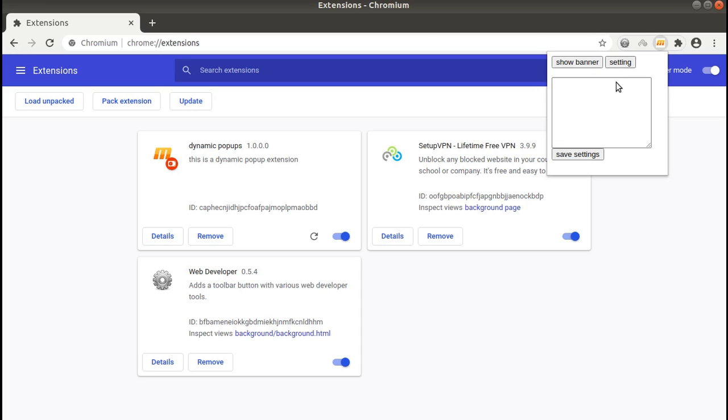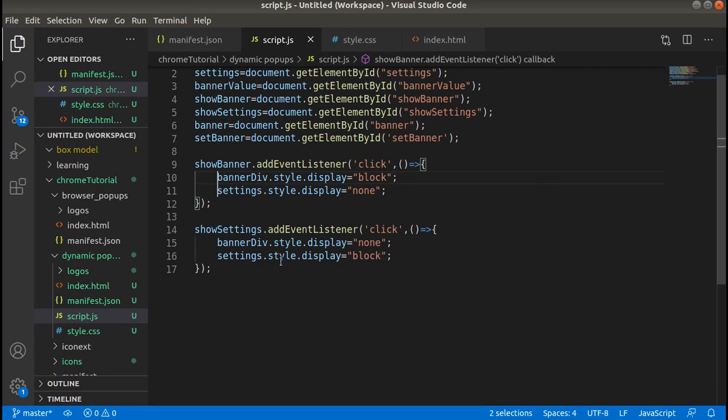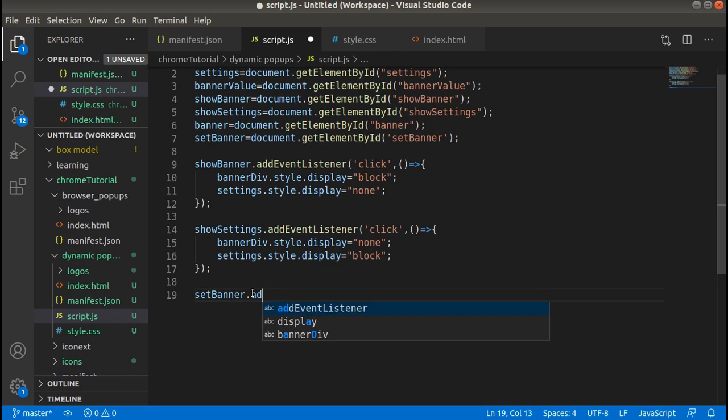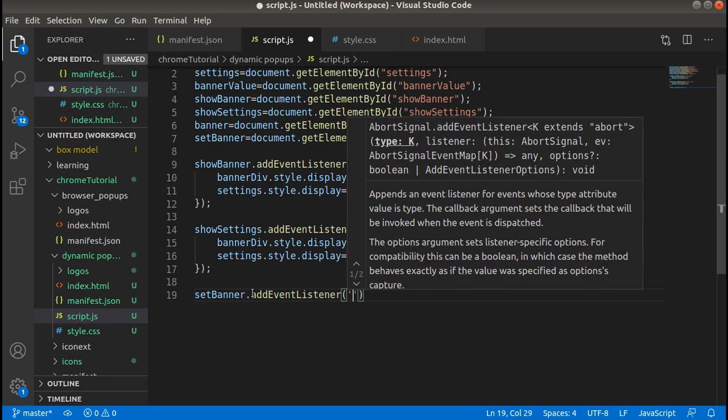The next thing we need to do is manipulate this banner from the backend and store the data from this text box into the backend. So I need to add an event listener to this save settings button. So its ID is set banner dot add event listener, click.